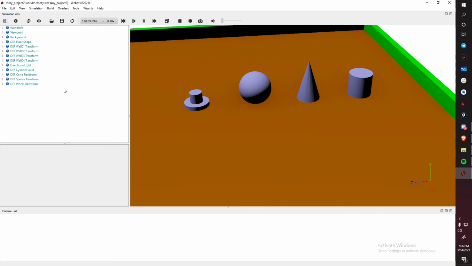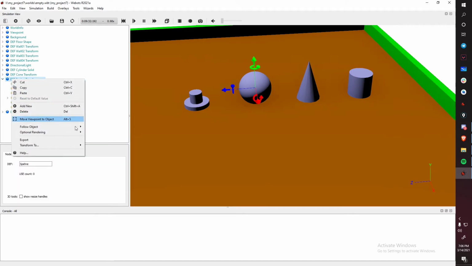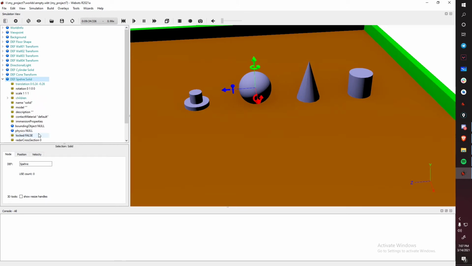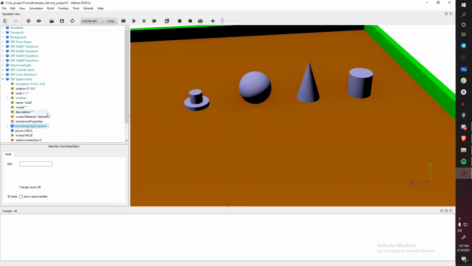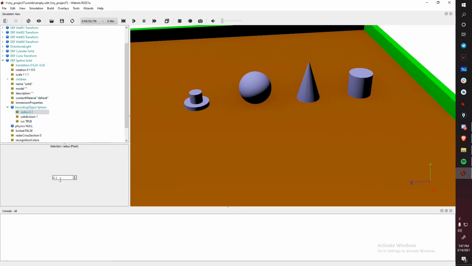So let's pick up the sphere and add some collision to it. For that, we're gonna right click on it, transform to solid, and then go to the bounding object. Go to plus, search for sphere, and add a sphere over here. Let's see the main shape that we have created. What was the radius that we used? We used a radius of 0.2 and a subdivision of 5. So we're gonna change the radius to 0.2 and the subdivision to 5.